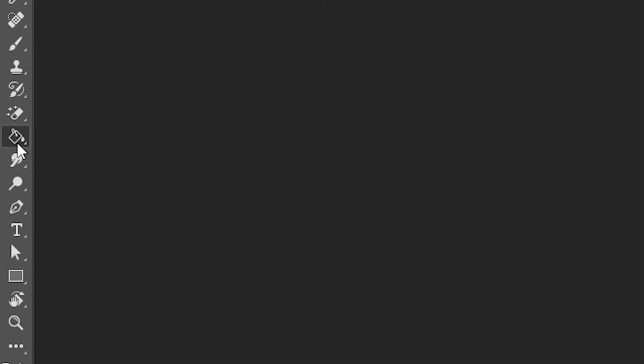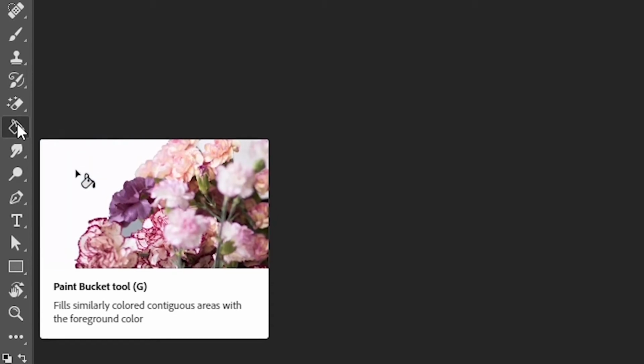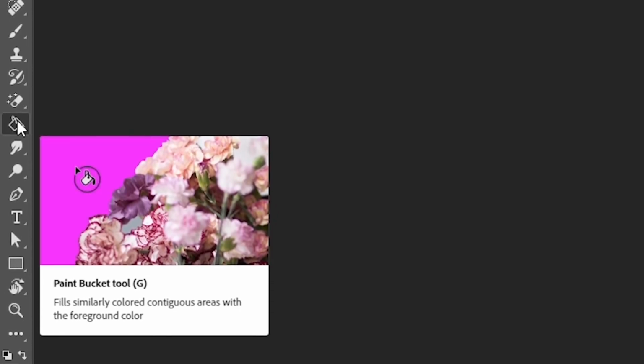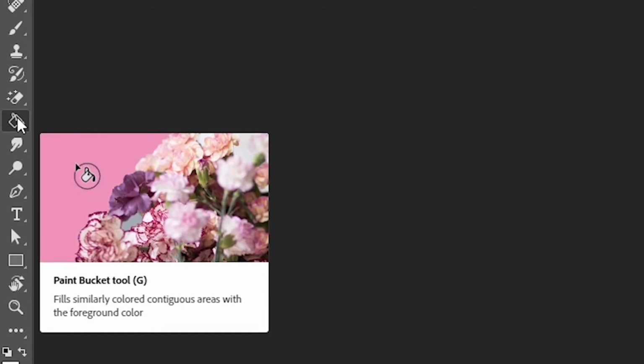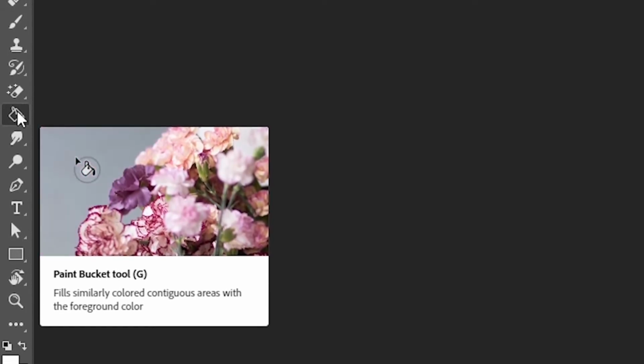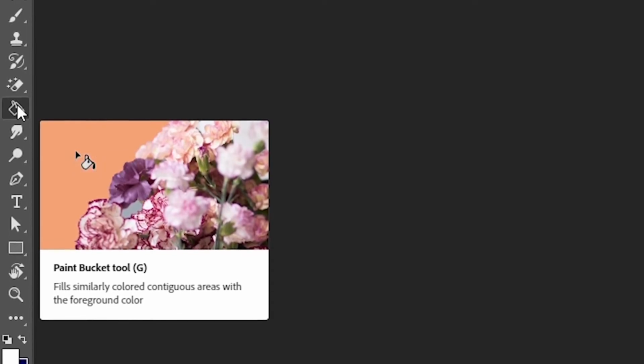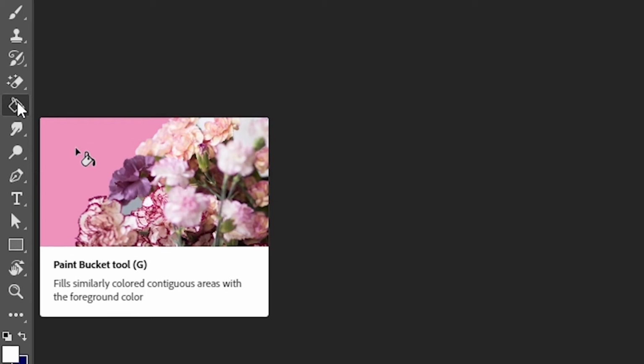Then there is this tool. That is the paint bucket, right? The paint bucket tool fills similarly colored contiguous areas with the foreground color, right? So you choose the foreground color, which I'm going to show you how to do, and all of that. You can fill a particular place with another color.